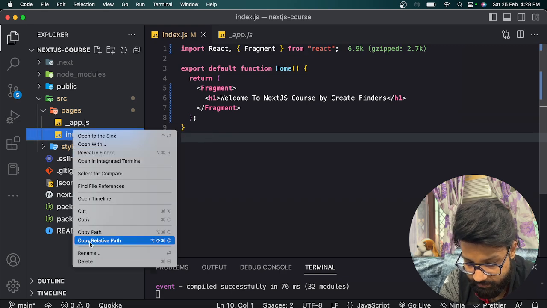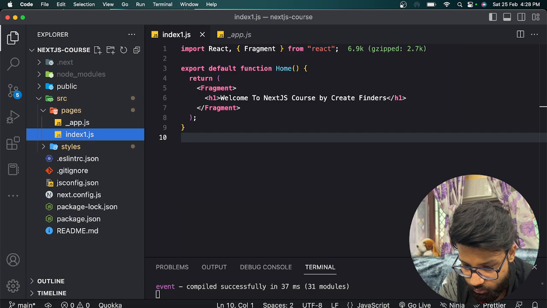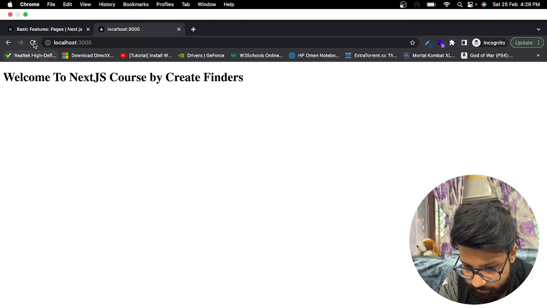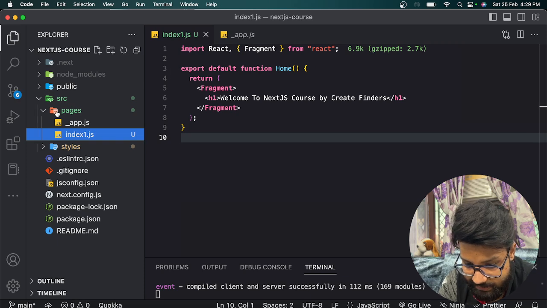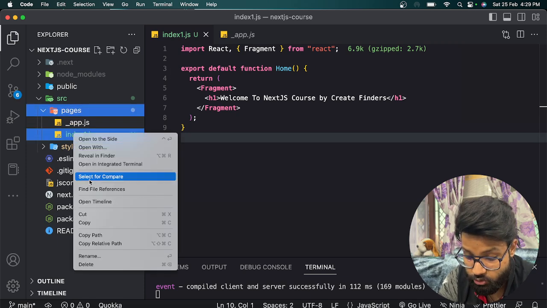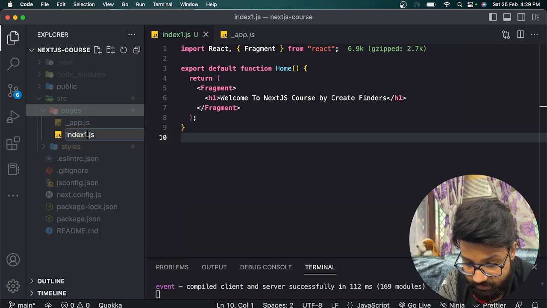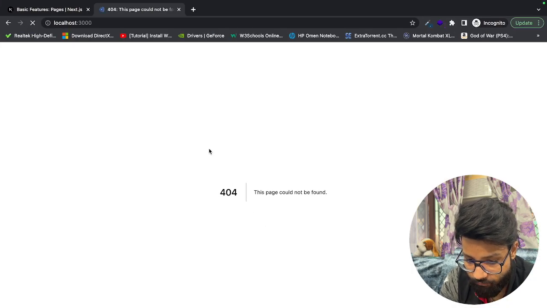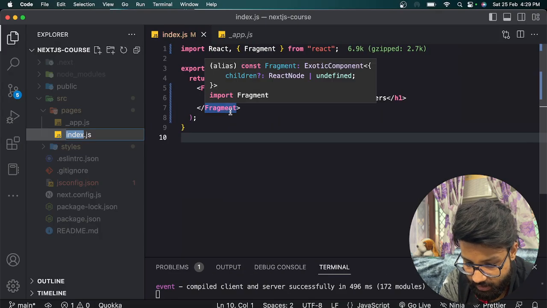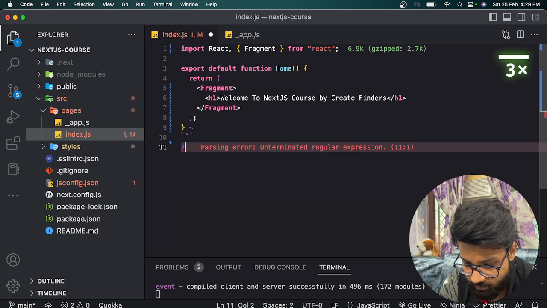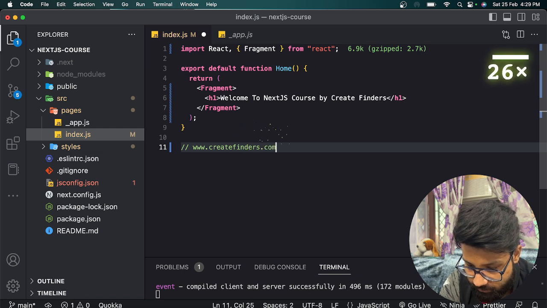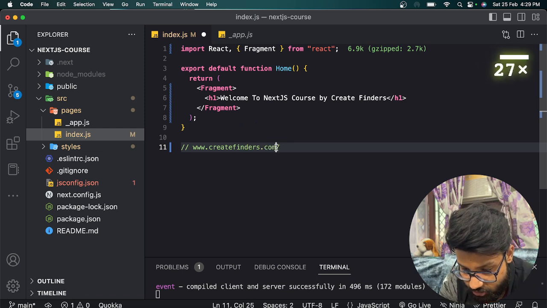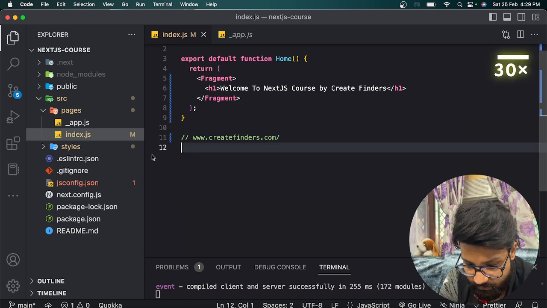Now if you have named this index file something like index1, then definitely your app would crash, literally it will crash, and you will get a not found, because inside these pages the index.js file is treated as the base path of your application. That means, whenever you write an application, it is treated like, let's say, www.createfinders.com slash, and this slash is treated as the index file.